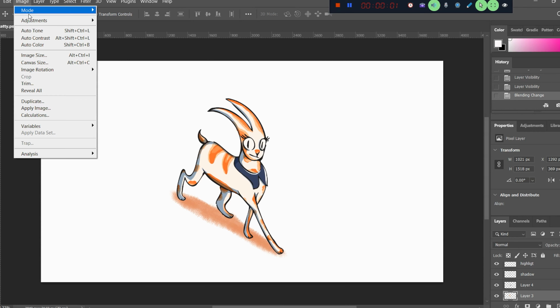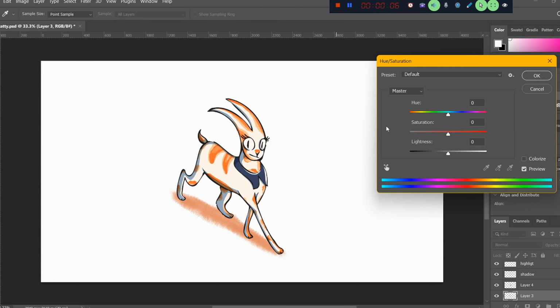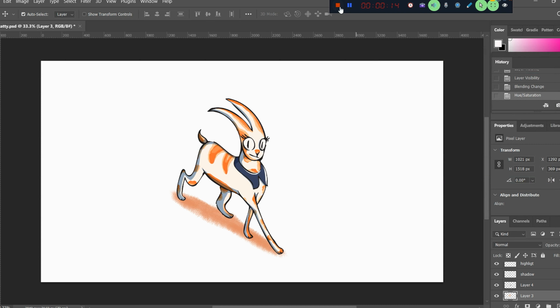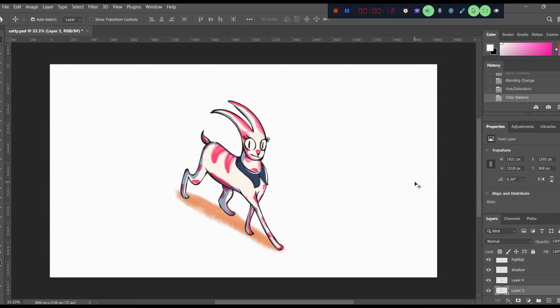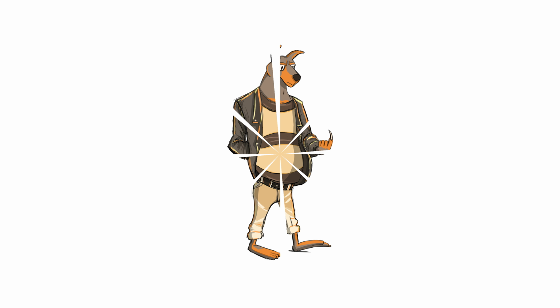And if you're coloring in Photoshop, don't worry if your colors don't look perfect. You can easily fix them later. Just go to Image, Adjustments, Hue and Saturation, or Color Balance, and tweak the colors until they look just right.